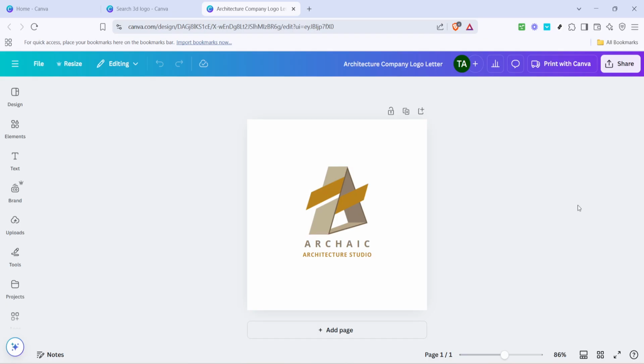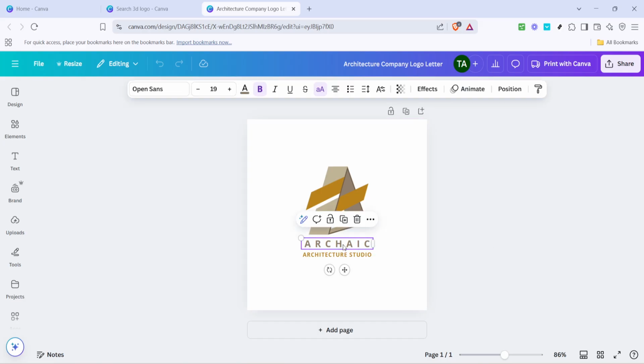Now, let's adjust the text within the logo design to reflect your brand name or slogan. Simply click on the text box you wish to edit. A text editor will appear on your screen, providing you with various fonts, colors, and effect customizations. It's great to experiment with these settings until you find the perfect fit for your brand personality. Remember, your text should be clear and easy to read, yet carry a distinct style that sets your brand apart.